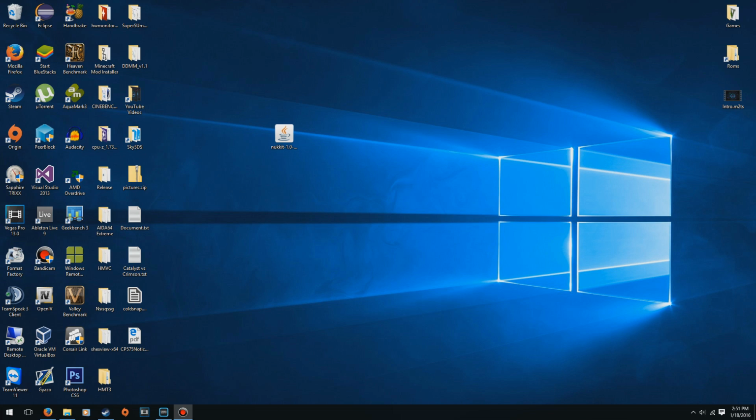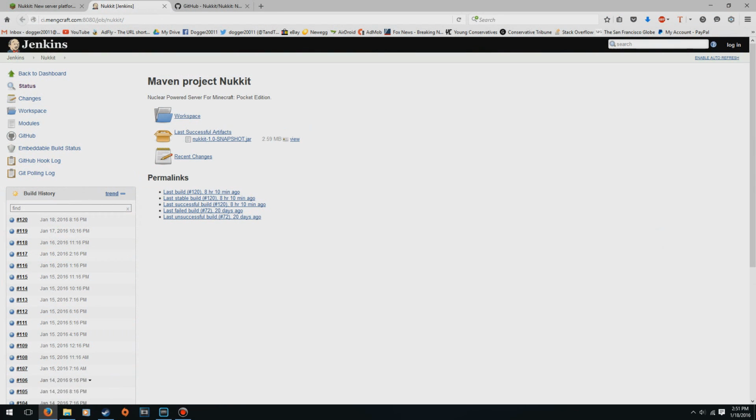So I'm just going to show you how it works and give my review on it as well. So let's go ahead and just download it first. I have a link in the description to their Jenkins page here. You can just see this file right here. It says Nukkit 1.0-snapshot.jar. Just go ahead and get that one. It should just be listed under the last successful artifact or artifacts, whatever. If you're watching this later on, it might be like 1.1 if it's finally released.